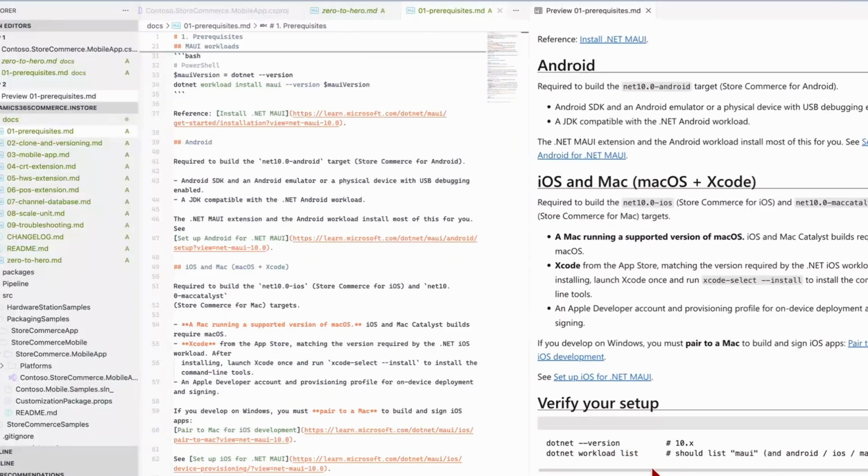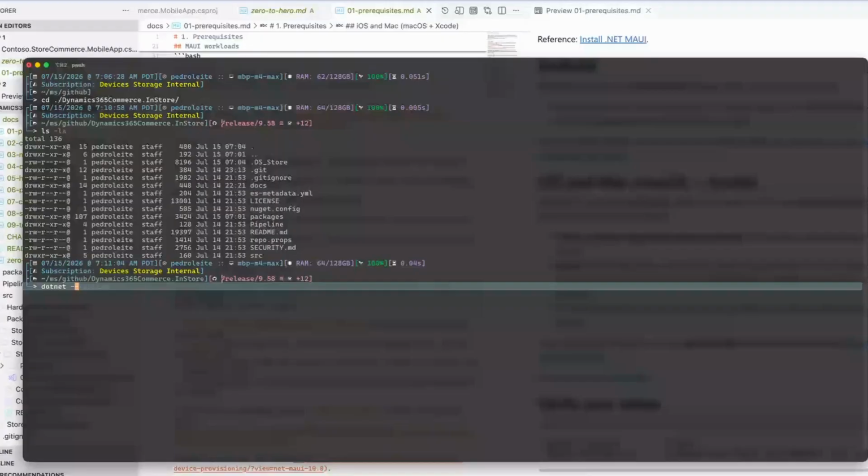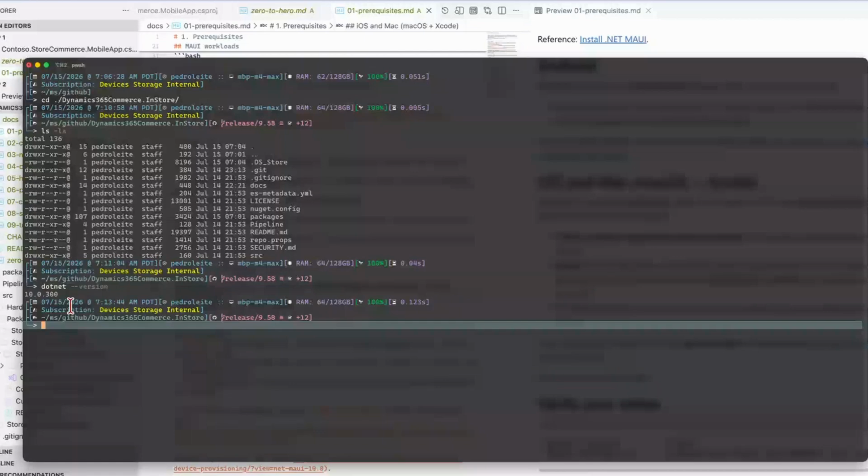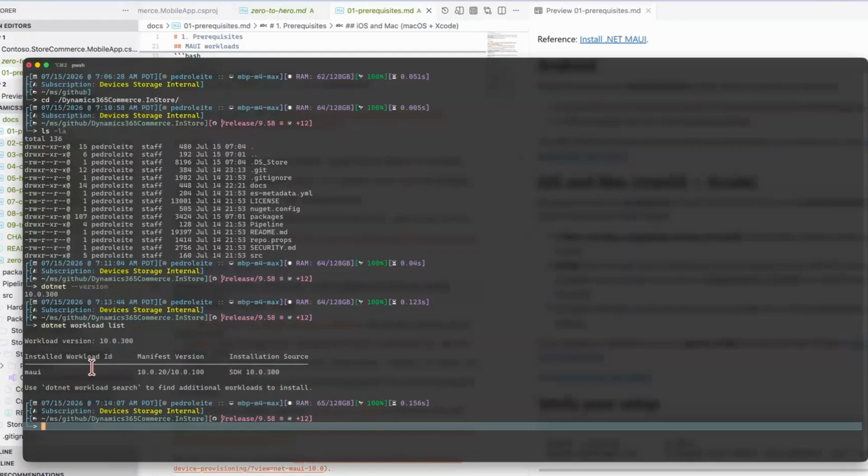And now, just to verify the setup, so just for the version, I can show you that the version that I'm using is 10.0.300. The newest one is 10.0.302, which was released yesterday. So I haven't updated yet, but we will be supporting the latest .NET SDK. And for the workload, I have the MAUI workload installed, and we should be ready to go.